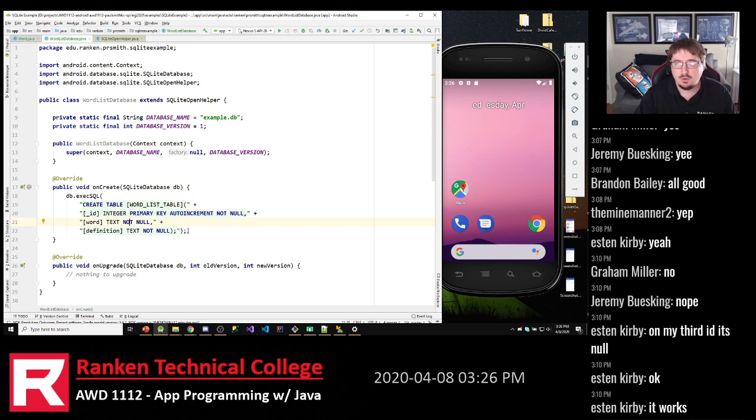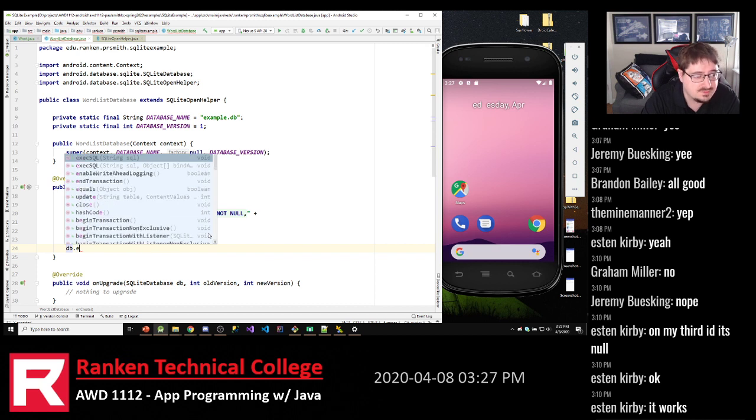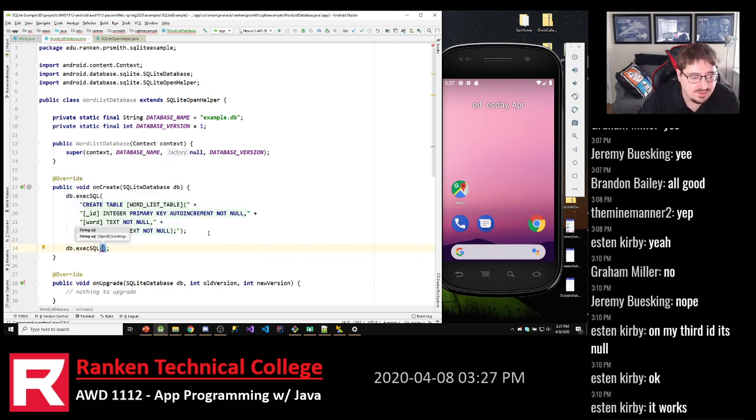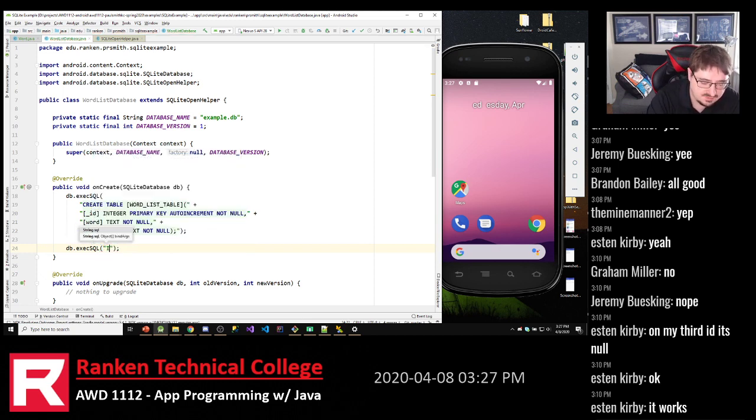Now, we also want there to be some data there. If I leave this as is, when I initially run the application, I won't have any data. So I need to add some additional statements in here to add the data. So db.execSQL, I'm going to write an insert statement. That starts with insert, need parentheses, need quotes. So I'm going to insert into the word list table, and then values, I can specify what values I want to insert in there.